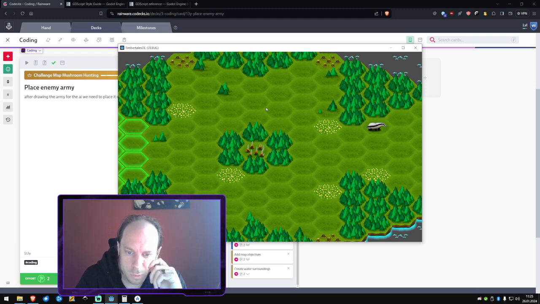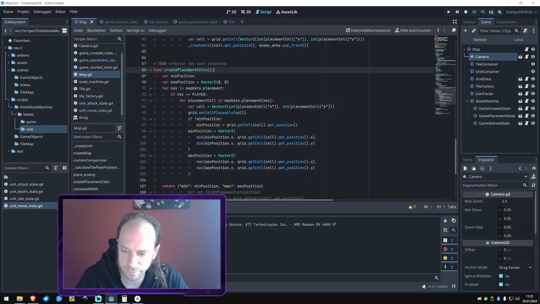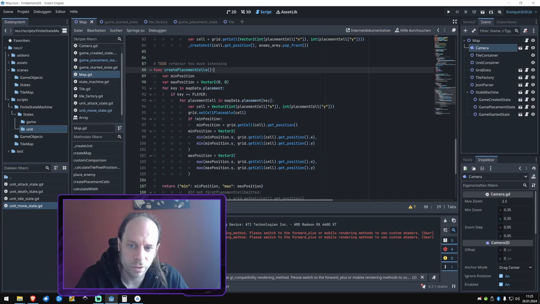So yes, I would go on with the map, so with the mouse handler for highlighting the tiles. Let us check. Let us just stop it for now.